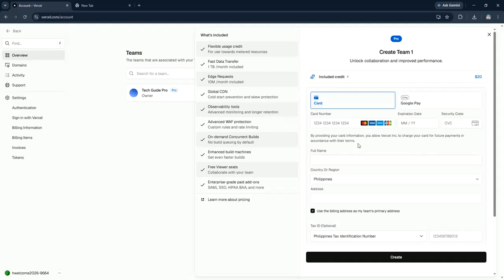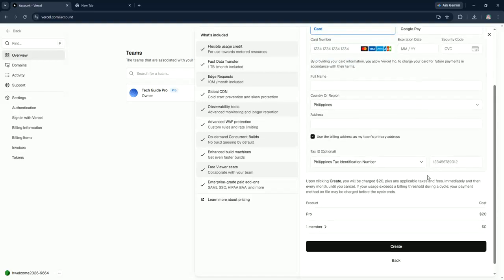To manage an existing team, simply click on the team name from your list. Here, you can invite new members by entering their email addresses and assigning them roles like owner, member, or guest. Make sure you choose the right permissions for each role to control what they can access and modify.